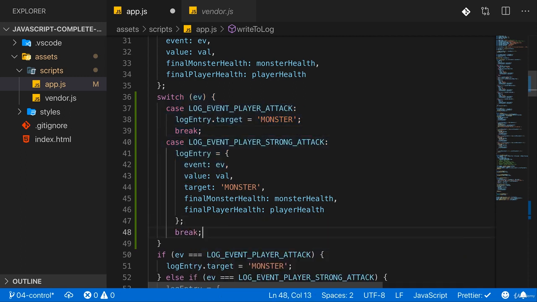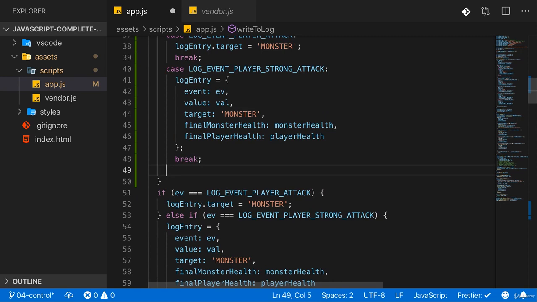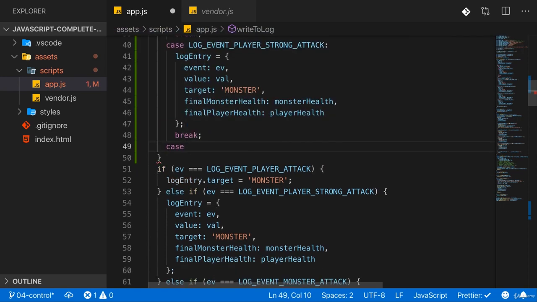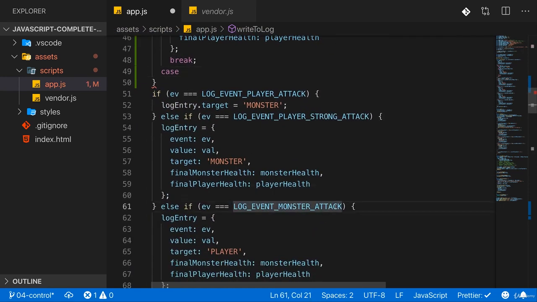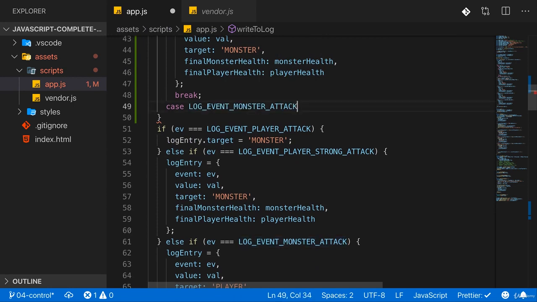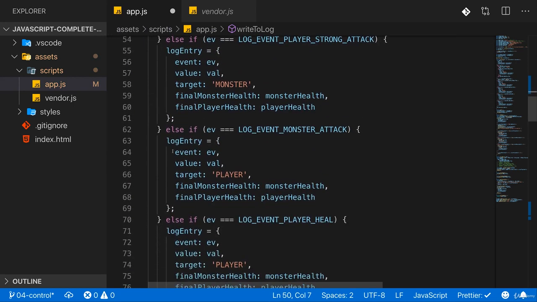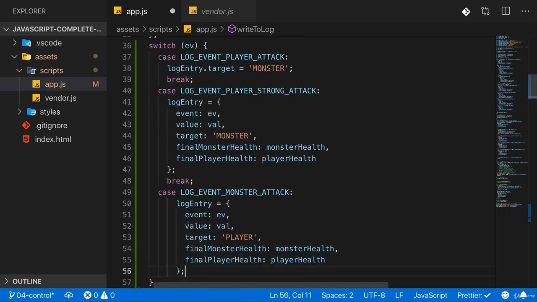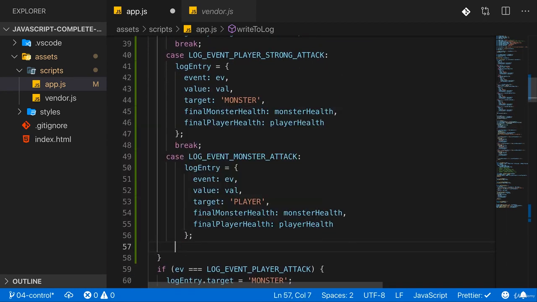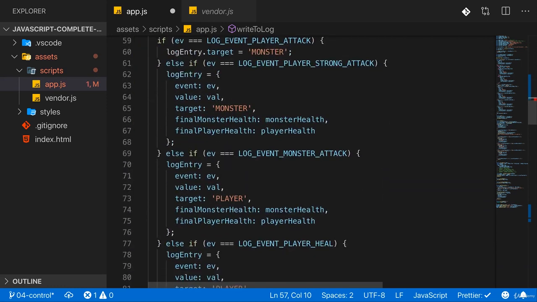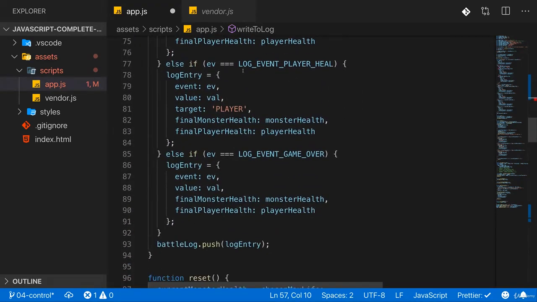So now let's also add break here, and then, again, add another case, and that would be the log event monster attack. So let's add this here, and thereafter that code which we had in this else if block. And then add yet another case here. Now here for the player heal.